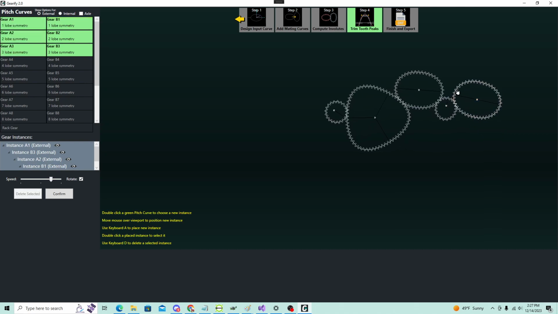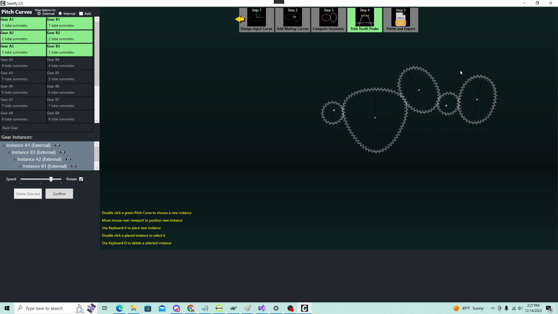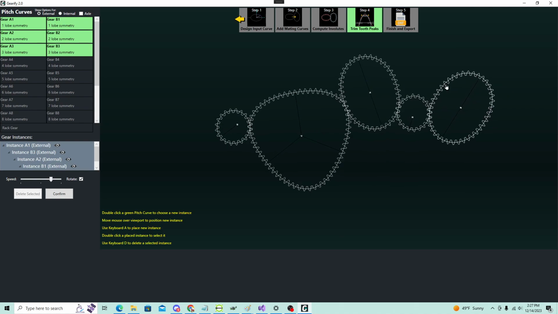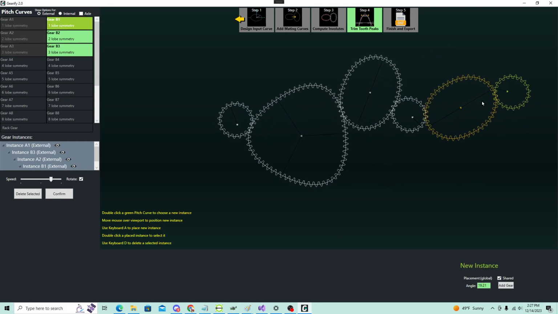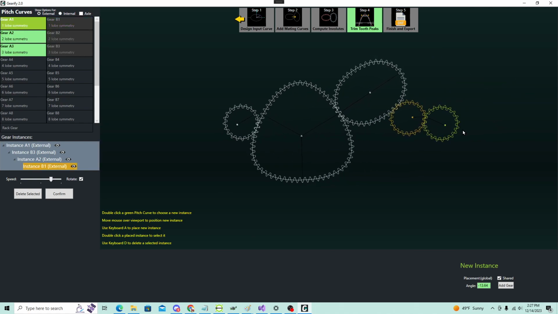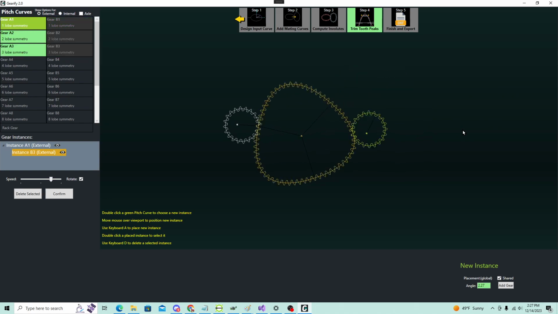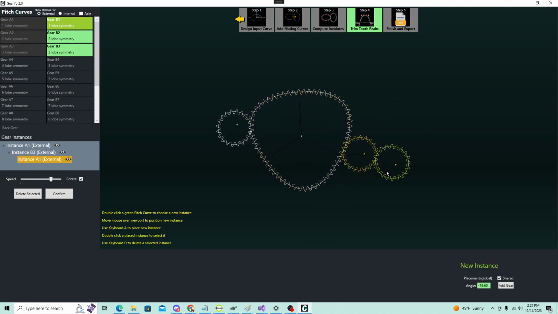I can press the escape key or double click on an empty space to deselect everything if I choose to. And I can also press the D key on the keyboard to delete a given gear selection. Press D again, press D again. When you delete, everything below that gear in the instance tree will be deleted.